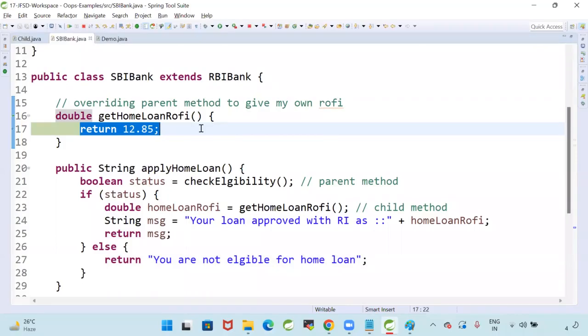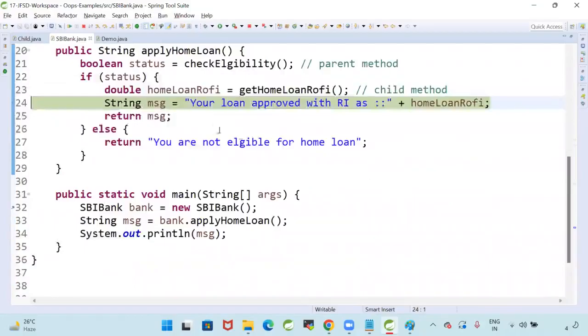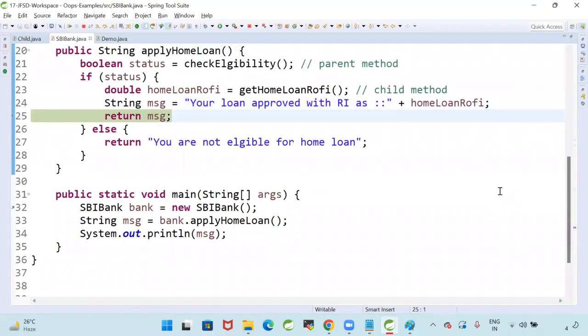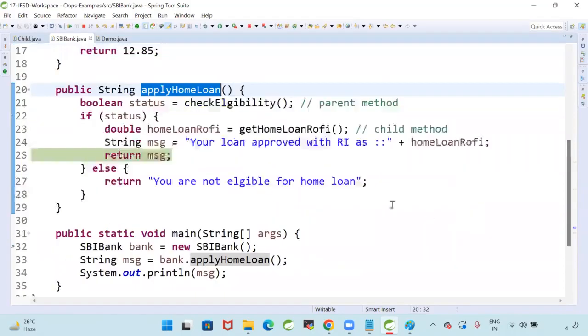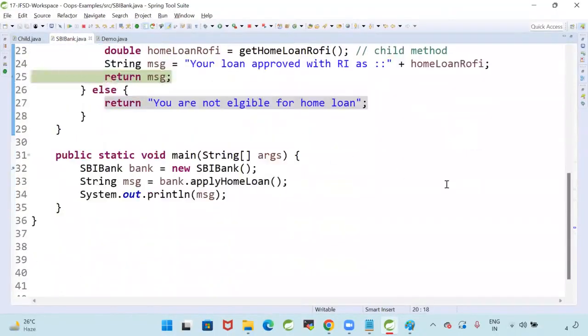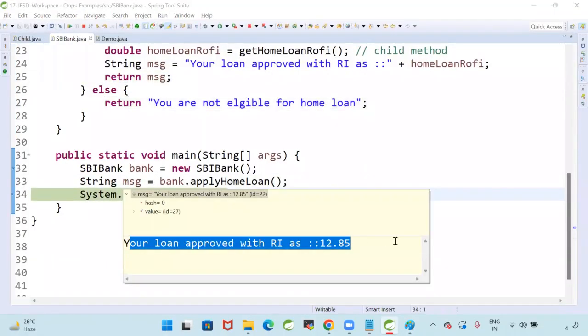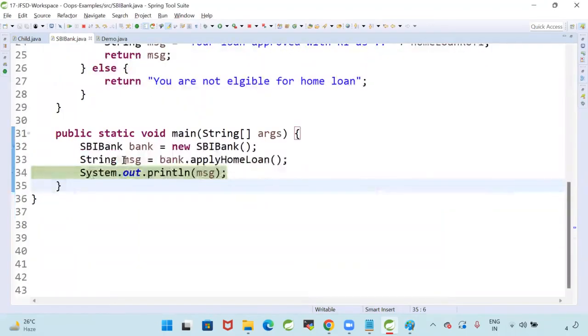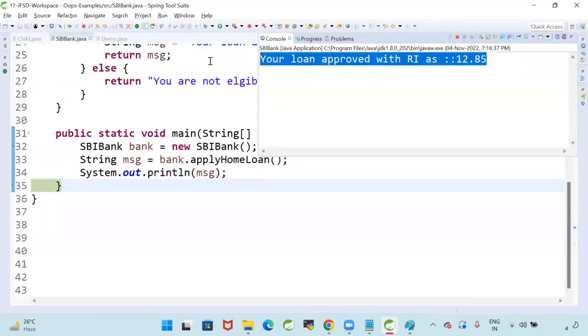That double value I'm storing into one variable. Then finally I'm preparing one message. What I'm doing in this message? I'm just returning the message. Who called this method? Main method. What that method is returning? String value. So main method will get that string value. What is that string? Loan is approved with the rate of interest. What my main method doing with the string value? Just printing on the console. Understood how it is executing? Good.